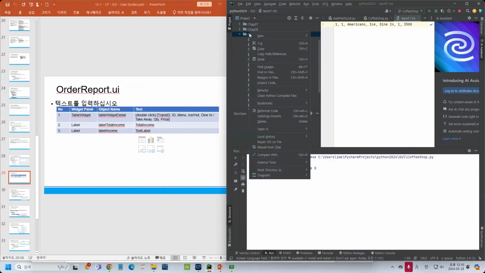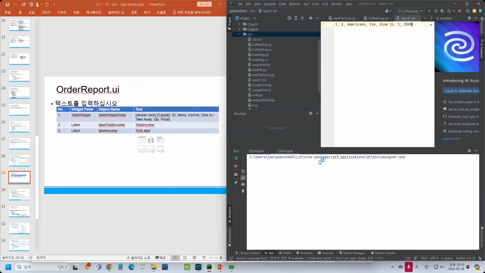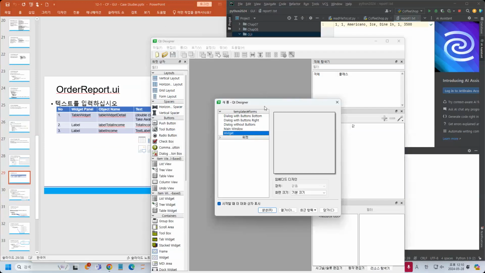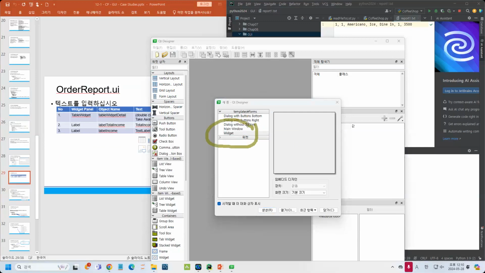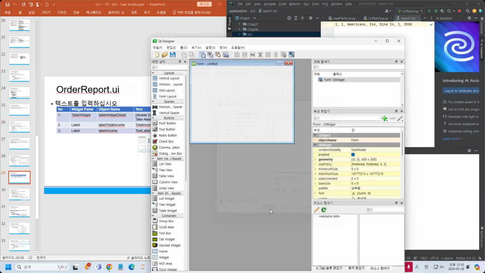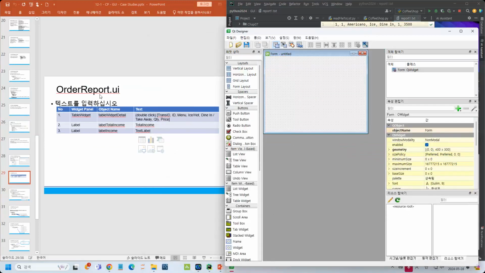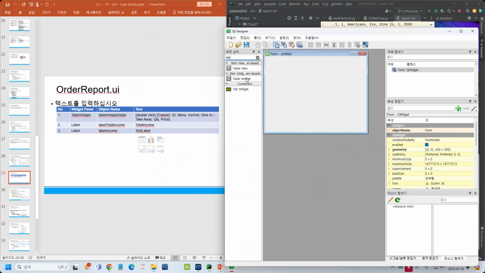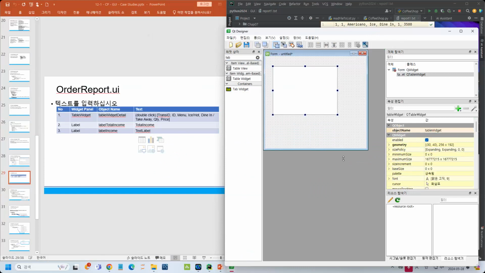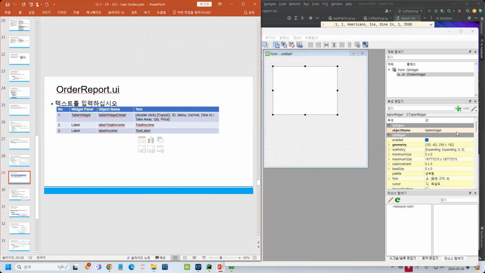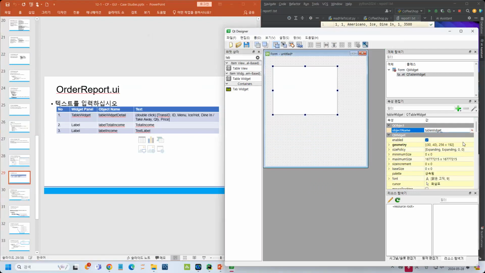So in the GUI, I would like to make a new Qt designer, and then I will make a widget. So let's make a new widget. And in this widget, there will be three widgets. The first is the table widget. And let's make the object name of the table widget detail. Okay. So the name will be table widget detail.